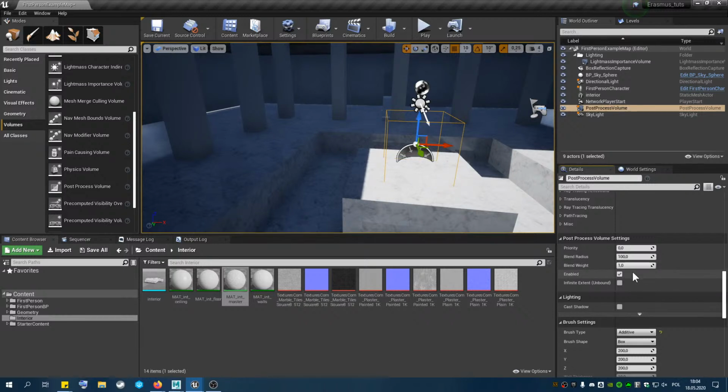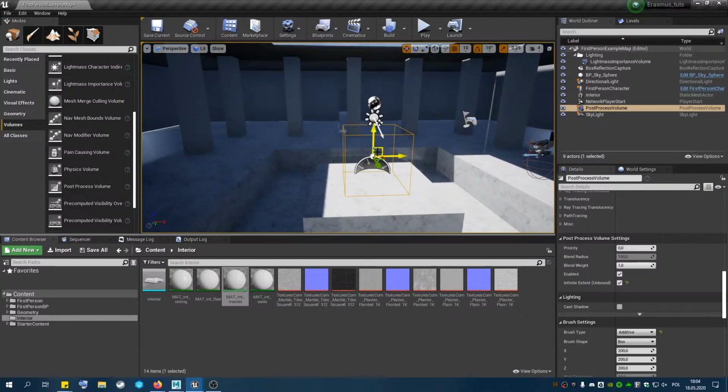Blend weight is also for overlapping volumes, so it will blend the two post-process volumes together, and with the weight you can decide which one will be more effective in this position and which will be less. And we can select infinite extent unbound here, so all the effects which we select in this volume will apply to the whole scene without the need to enter it or be in its bounds.